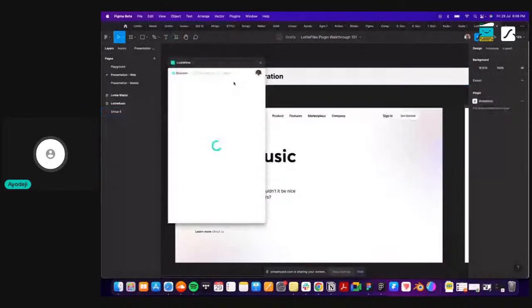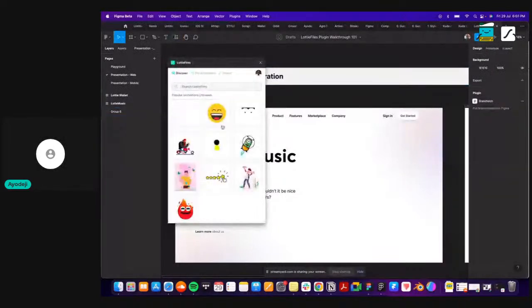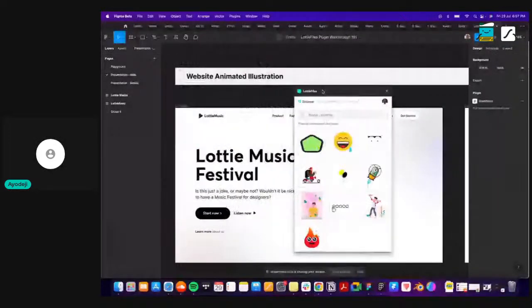Now, once you open up the Lottiefiles plugin itself, you are greeted with some example animations that you could just quickly use. But depending on what you need to do, you can also search for what you want using certain keywords. For this example, this is the Lottie Music Festival website.